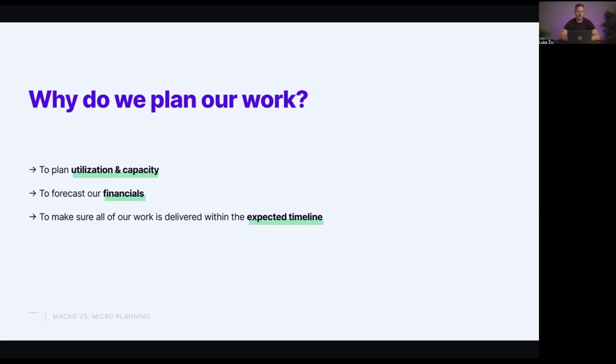But also we want to plan the financials of our entire company to see into the future, to see where we need to maybe make any changes down the line. And the third reason is to make sure that everything that we agree with the client is delivered within an expected timeline, right? We don't want to run into a situation where we've agreed with the client that we will deliver everything by the end of June, and then it turns out that actually, we forgot to either schedule or assign some tasks, and it turns out that we won't be able to do it before halfway through July.